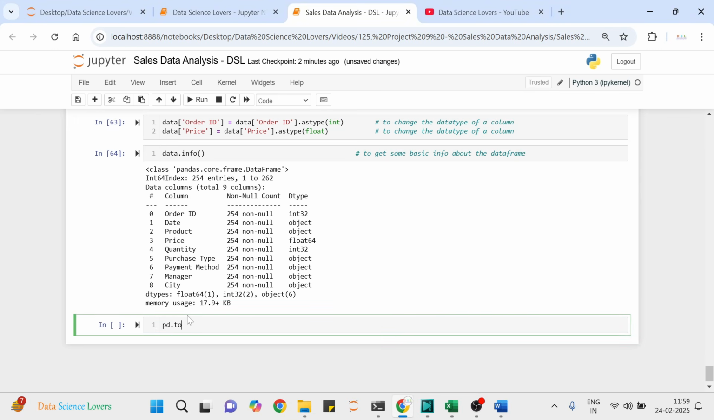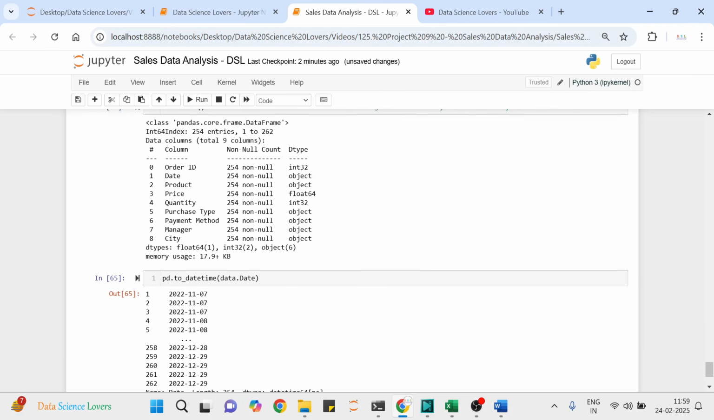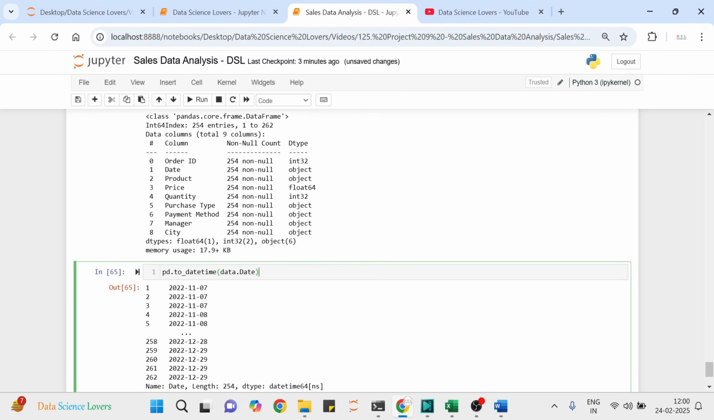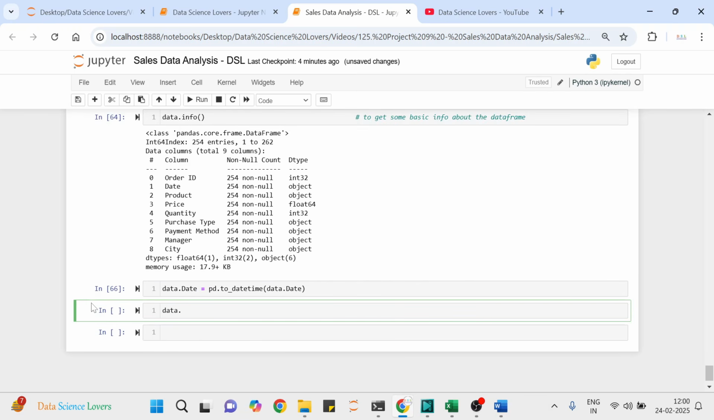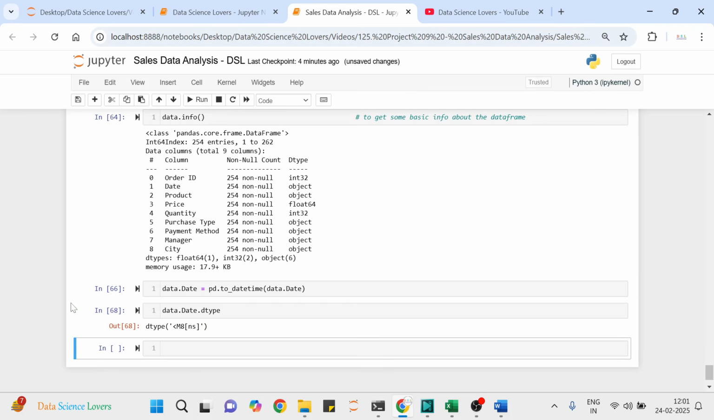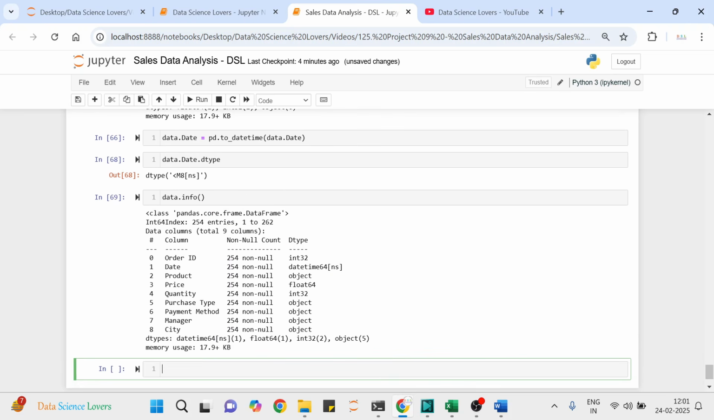pd.to_datetime, and here we have to write our column name, which is date. When we run this, the data type has been converted. We will save this in our original column, data.date equal to like this. When we check the data type of this column now, data.date using the dtype function, and run this, it is showing the data type is converted now. And we can also check from the info function. Here also the data type is datetime now.